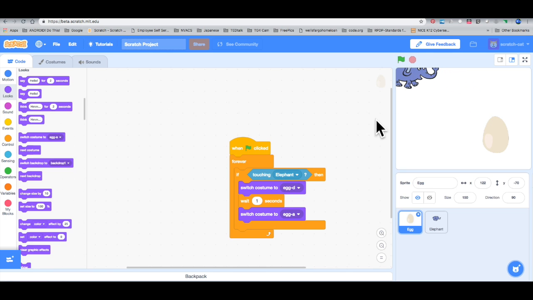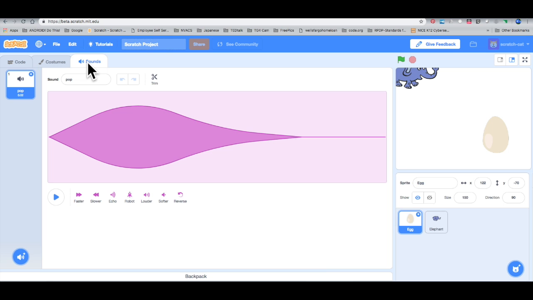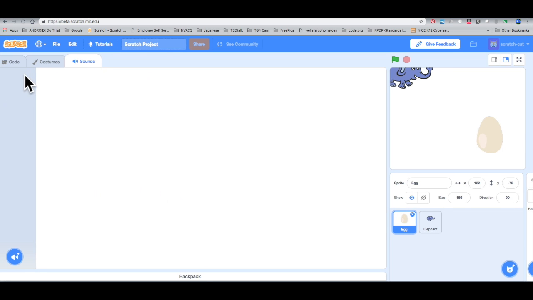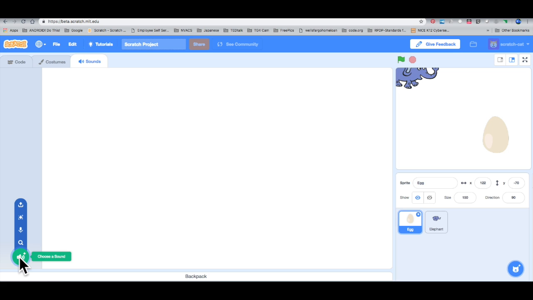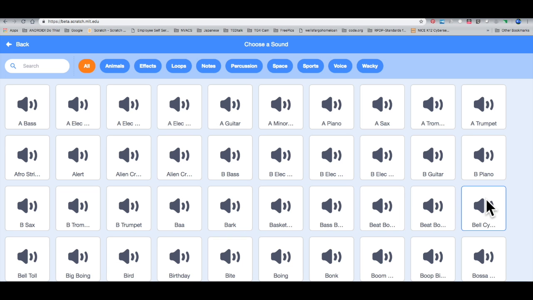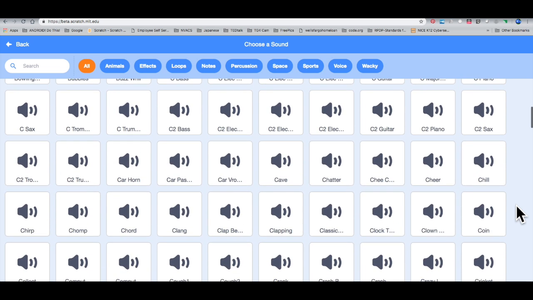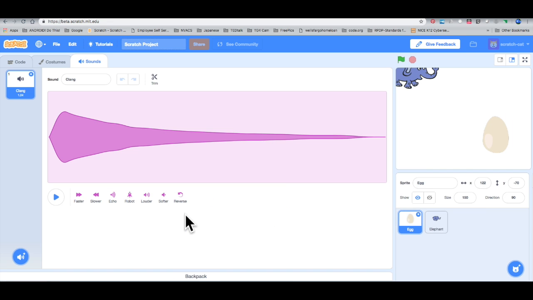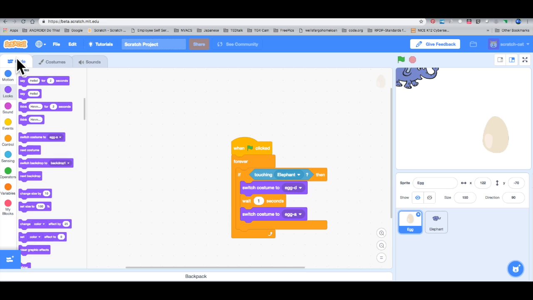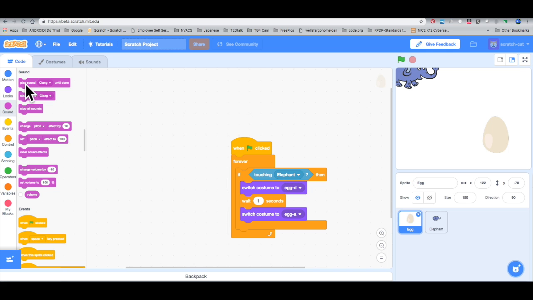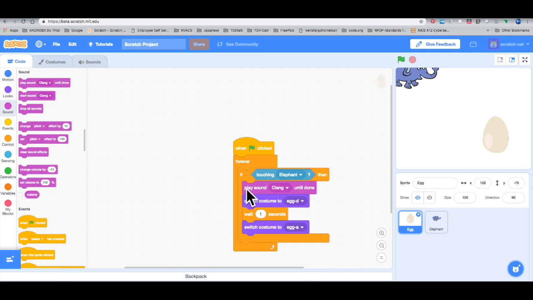You know what? I feel like some things are missing. I feel like we need a sound. Like, I think the egg should make a sound when it gets cracked. So I'm gonna go to sounds, the sounds tab. I'm gonna get rid of that pop. I'll go down here to choose a sound. Oh, that's loud. Whoa, so many sounds. Earlier I heard a clang sound that was pretty cool. Where is it? There we go, clang. Yeah, it's not too loud. It's not too obnoxious, so I think I'm going to use that one. So I'm going to go to sounds, play sound clang until done, and I'm going to add that to my if block.